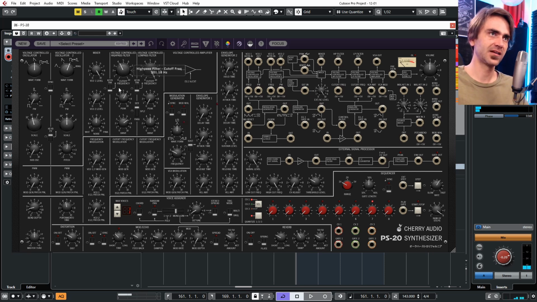So if we want to send modulation to this high pass filter, it's as easy as just turning up this amount over here, and it's all already pre-patched. So now this modulation generator, which is an LFO, is essentially modulating our filter.